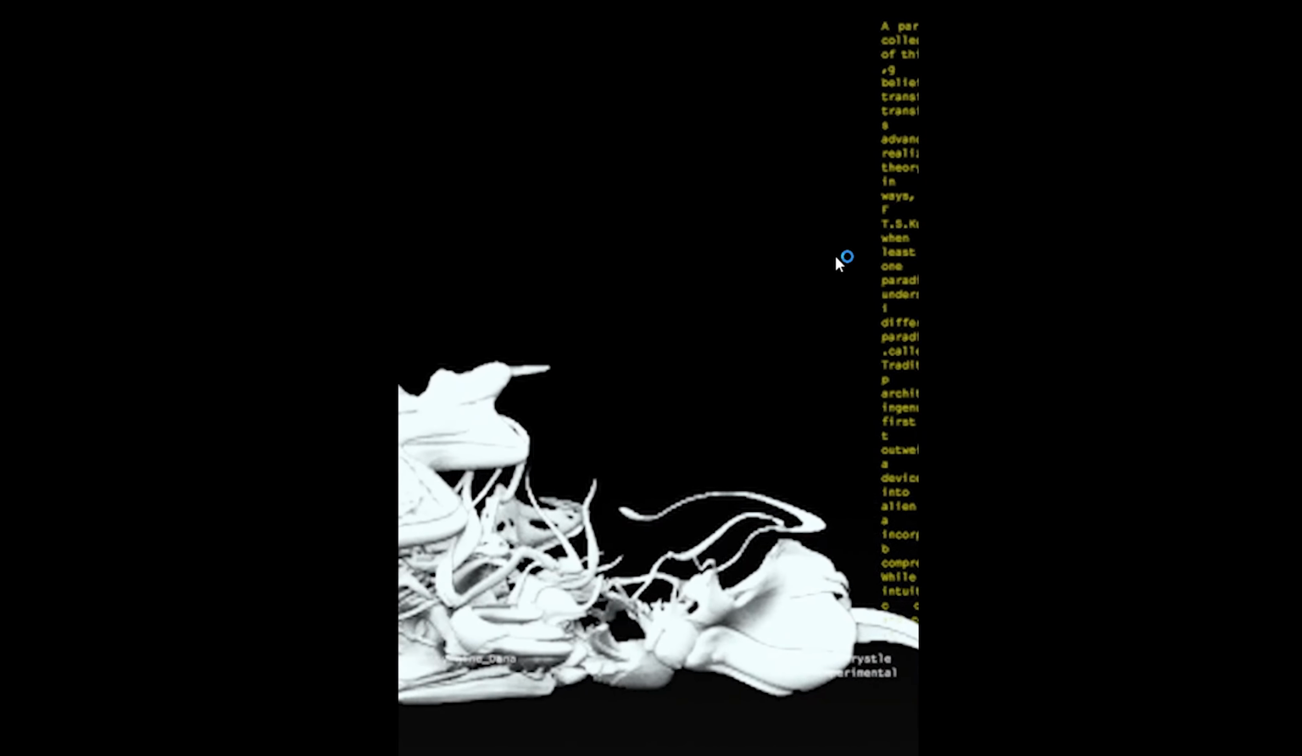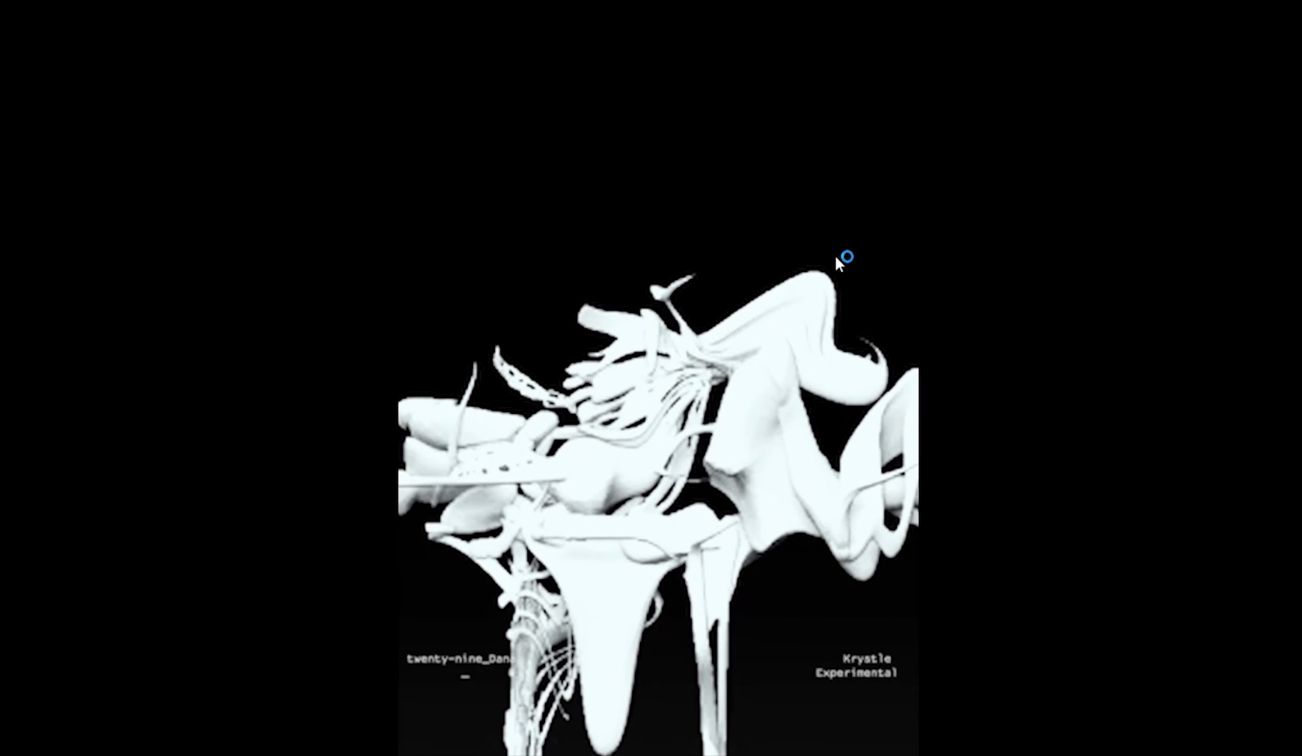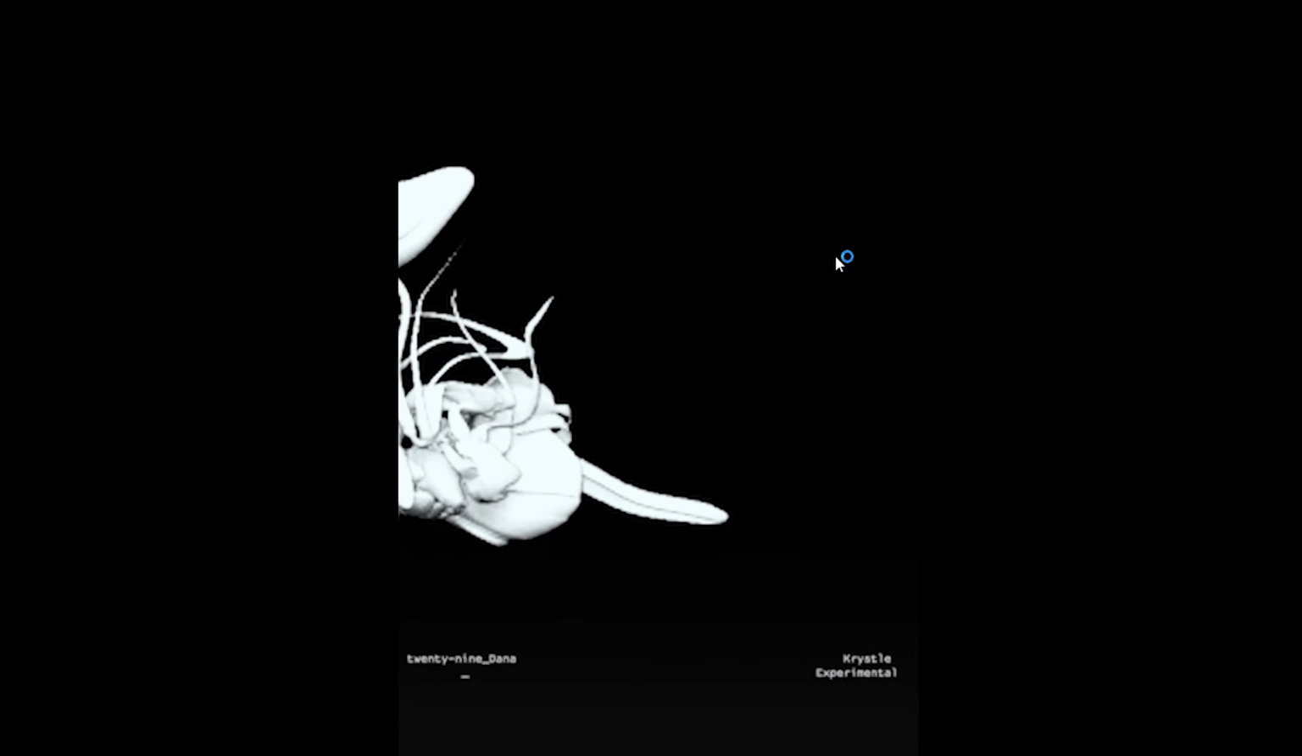And in this series, I'm going to show you my workflow and how I come up with these shapes. The thing with ZBrush, you can also 3D print it, so that's something nice.